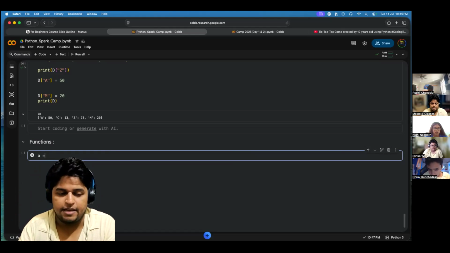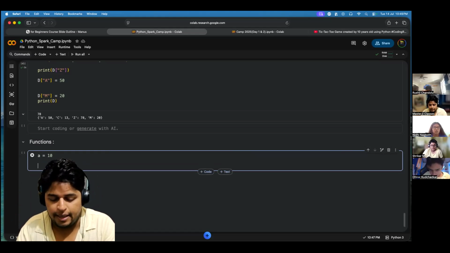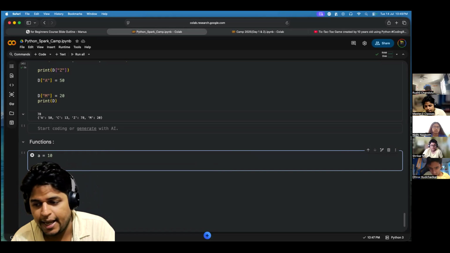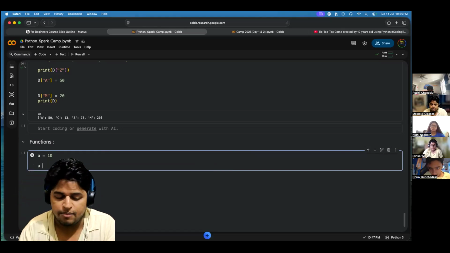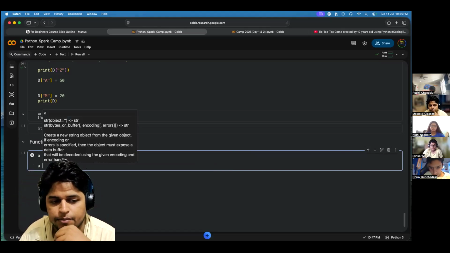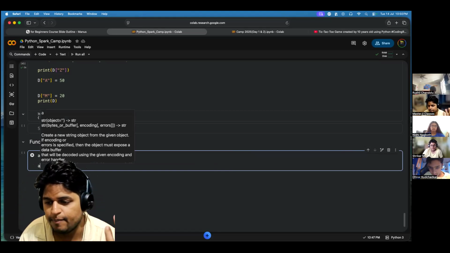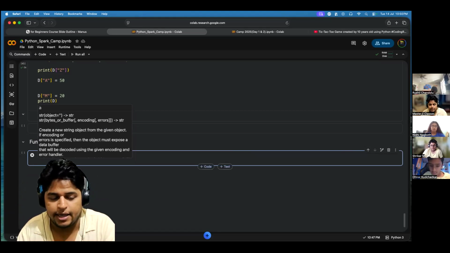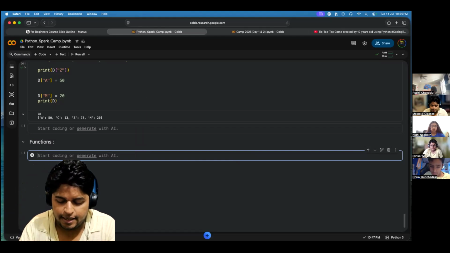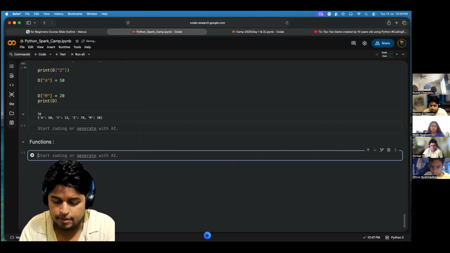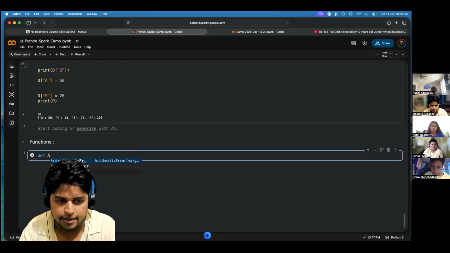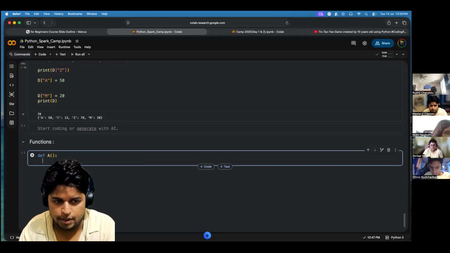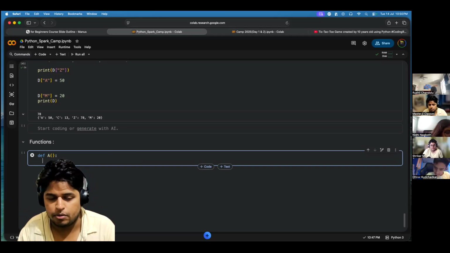Think of it in terms of a variable. If I write a equals 10 and then I want to use the value 10 anywhere in my program, I can simply use a in place of 10, correct? Same way with a function. How do you define a function? You define it like this: def a, then brackets, then a colon, and then you can write whatever you want inside the function.